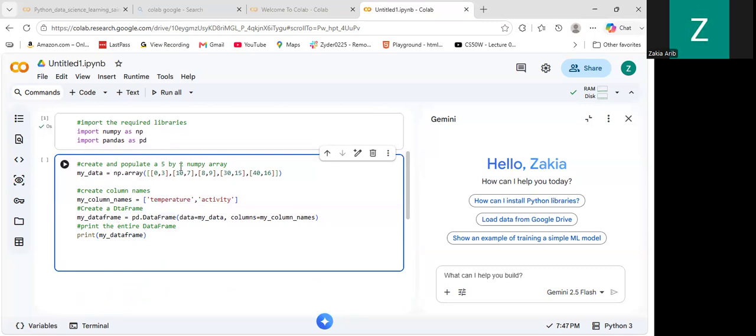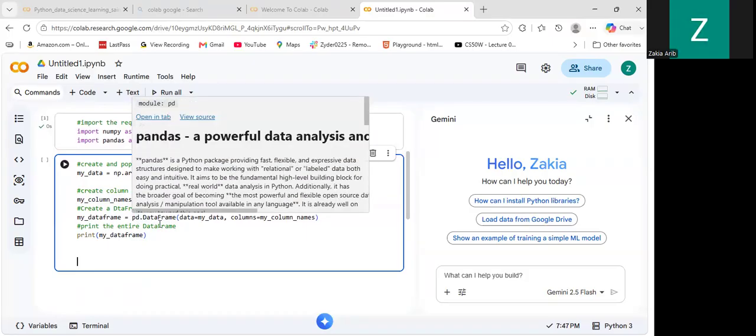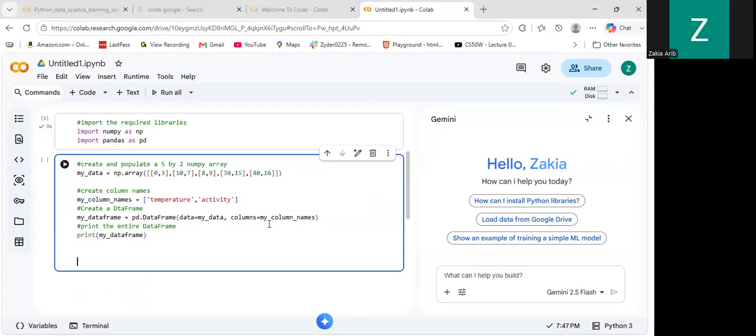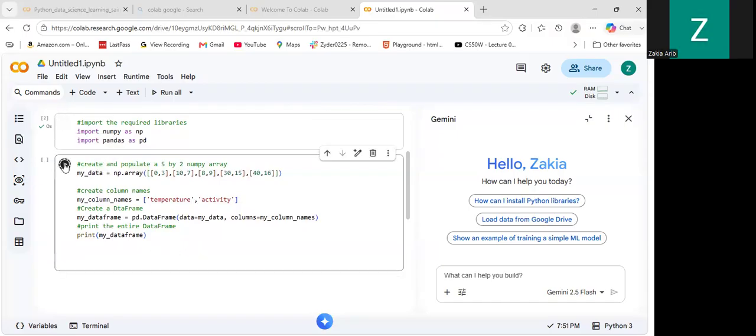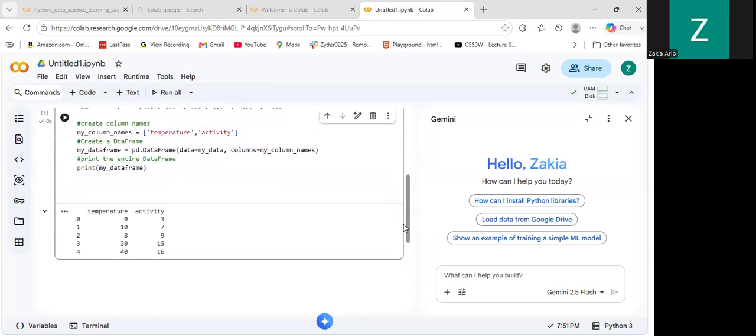So creating and populating the 5x2 numpy array, this will create the records in the cells, and then create the column names. This will create the column names, and then my data frame is created using this line of code, pd DataFrame data from my data, and columns from my column names, getting these names. Then if I print, first of all, I need to run the numpy and the pandas, and then run this. I will see a table basically that has 2 columns, temperature and activity, has 5 rows, and we have 10 records in both, combining both.